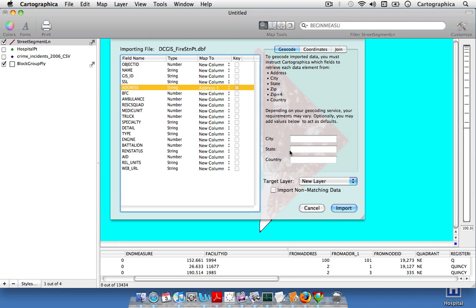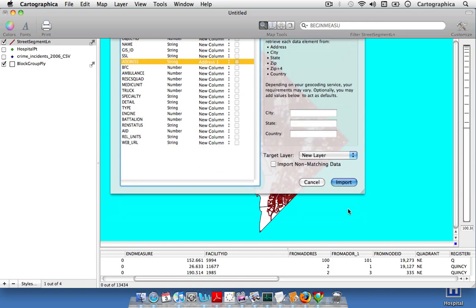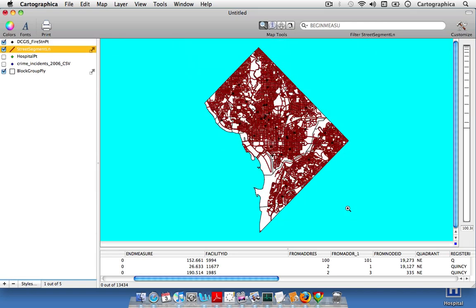So unlike the Bing geocoder, where it has access to all addresses across the United States, essentially, our street segment file only has address data for the Washington DC area. It's not a full set of addresses like Bing is. So we are not required to set up the city and state in the same way. So we can just click import. And now we will see our fire stations geocoded on top of our street file, indicated by black points.